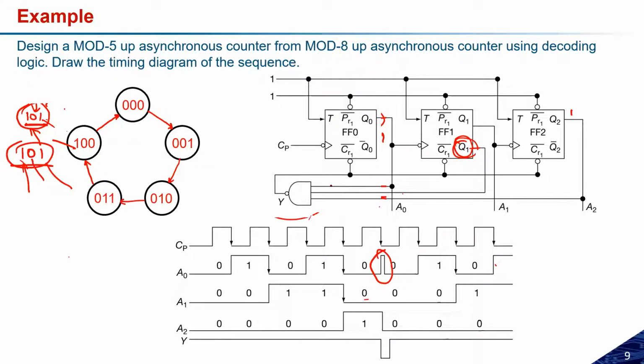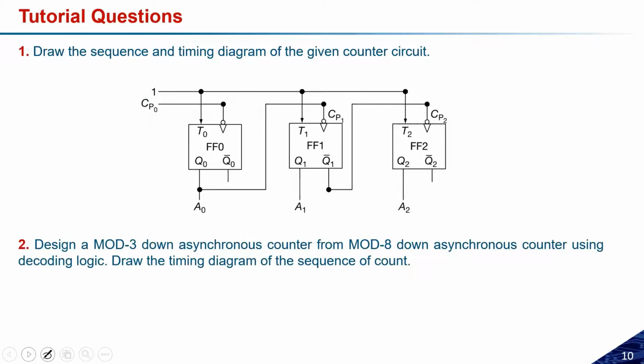Next, I'm giving you 2 tutorial questions. Draw a sequence and the timing diagram of the given counter circuit. And the second is to design a mod 3 down asynchronous counter from a mod 8 down asynchronous counter. So these two are the homework that you have to do. This is all about today's lecture. The other things will continue.